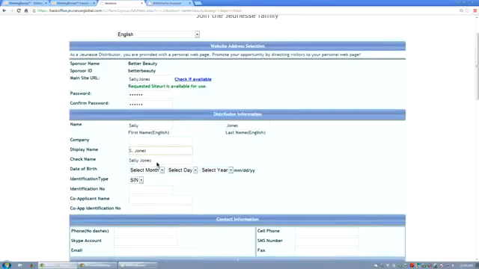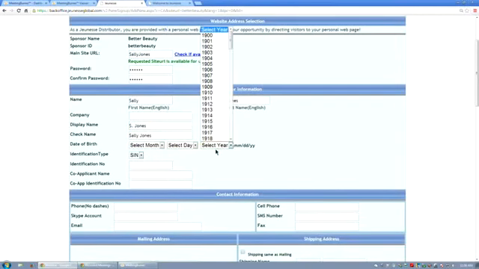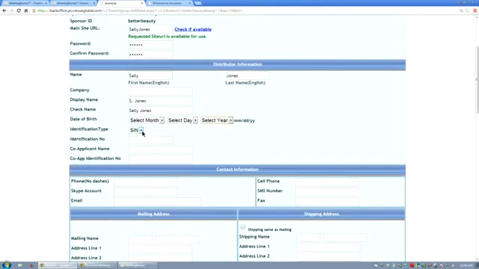The check name is for banking purposes. When Jeunesse sends you a check for your commission and bonuses, this is the name that will go on the check. So make sure that you have that the way you want it to be. Selecting the birthday, quite easy here. In Canada, we use a SIN number. In the U.S., it's an SSN number. Whatever your government ID number is, that goes in here.